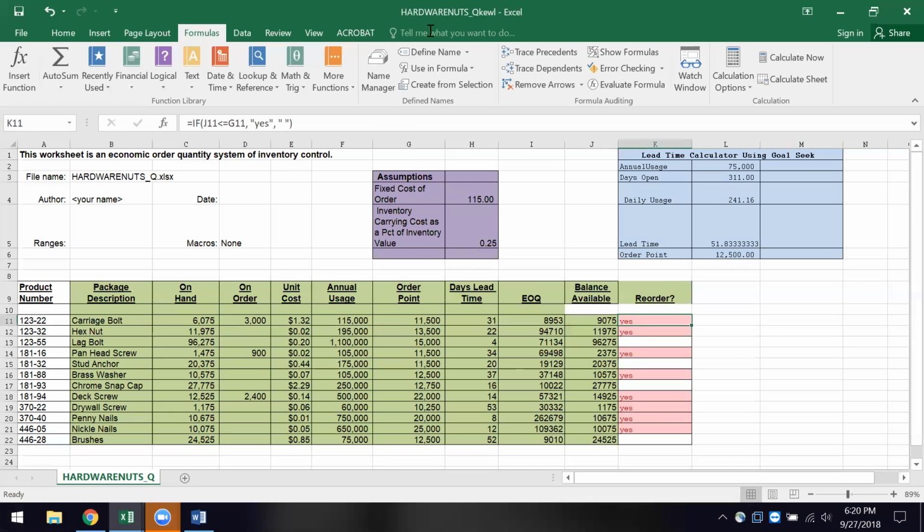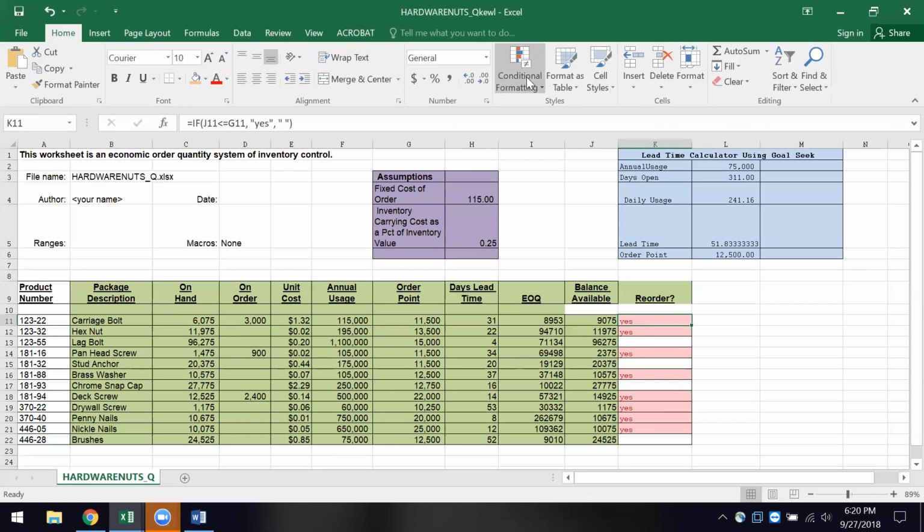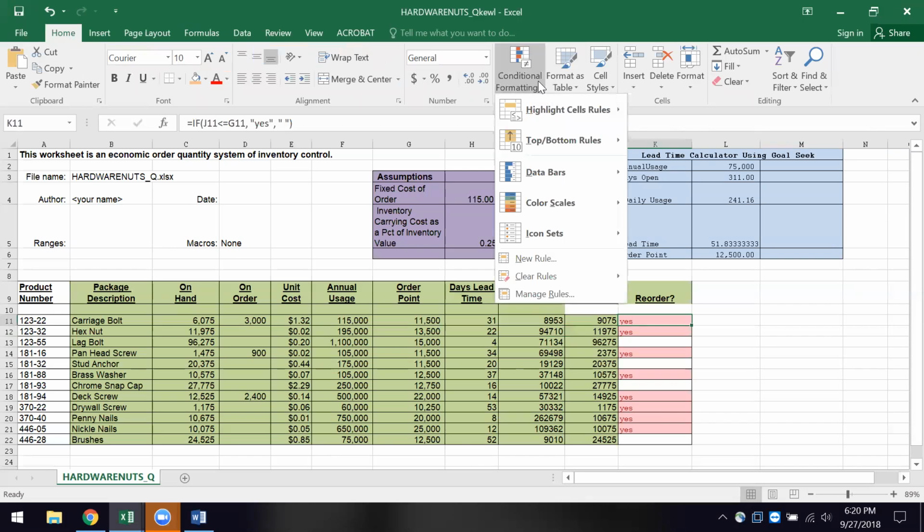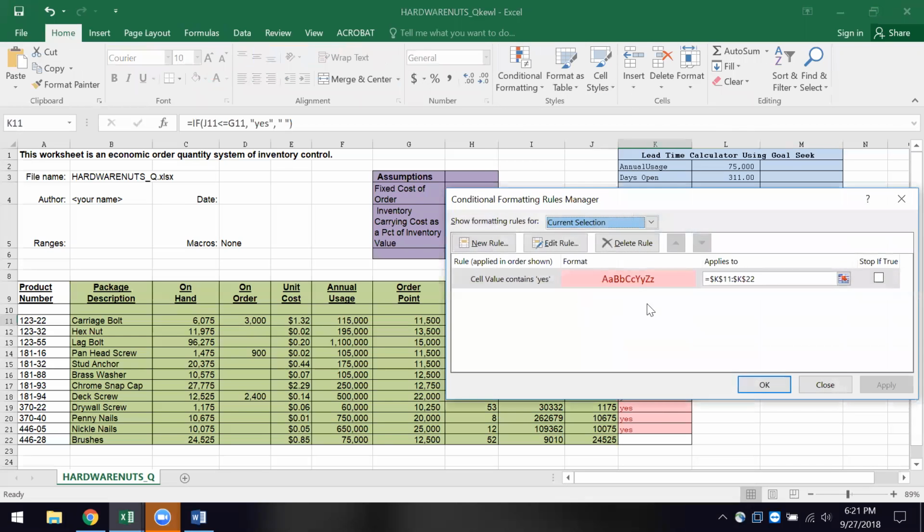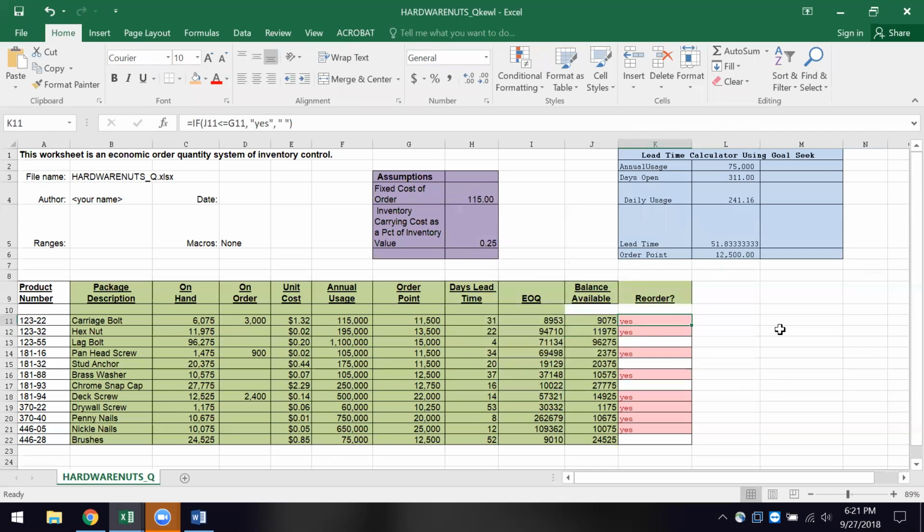Let me show you what I mean. I'm going to click here, and I'll click Home, and I'm going to click on Conditional Formatting. And I'm going to click Manage Rules. And here it will tell me that if the cell contains yes, then we're going to use this red background and dark red ink, or font, excuse me, so that we indicate, hey, we need to reorder. Otherwise, it's blank.